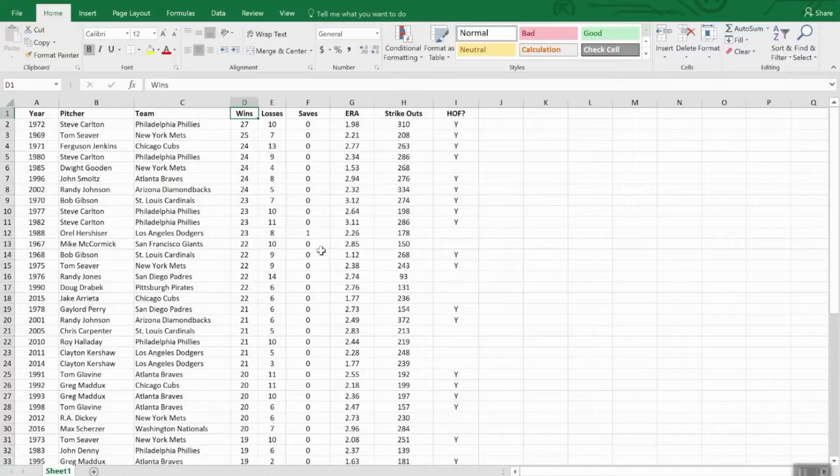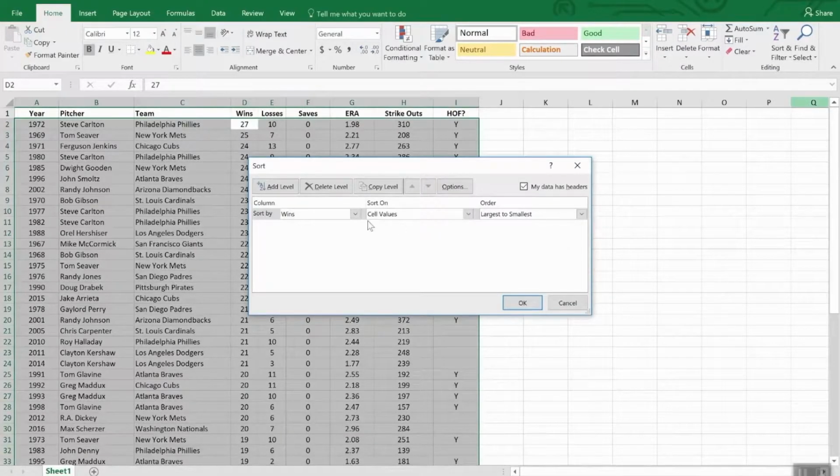So let's do something a little bit more complex and sort by multiple columns. You see this cluster of pictures with 24 wins? They're really sorted by random. In fact, they're still in order by year, and that doesn't really tell us anything. So again, let's click sort and filter. And this time we're going to choose custom sort. And you can see here's our first sort, and we're going to add a level.